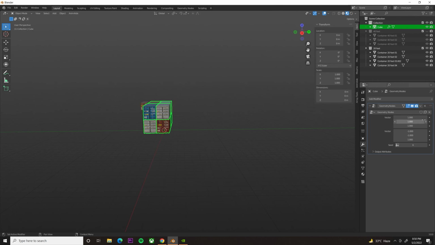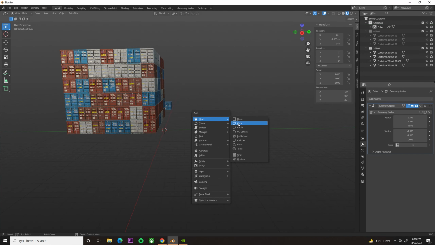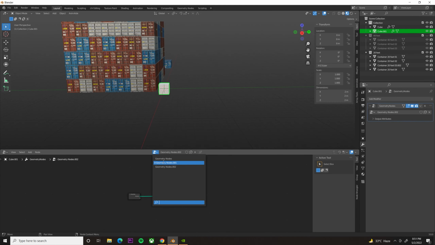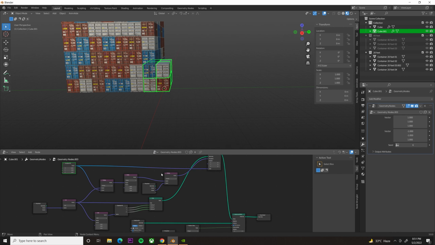Now we can close the geometry nodes section and increase the size values. Then move it along the Y-axis. Now add another cube and again go to Geometry Nodes Editor. Click on New, then go to the drop down and select the geometry nodes that we made earlier. Then duplicate that geometry node.